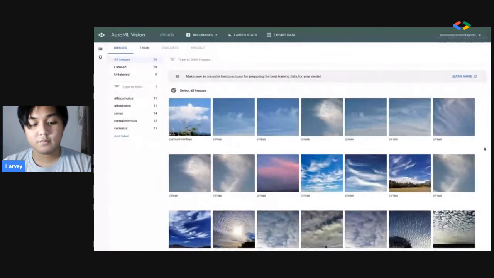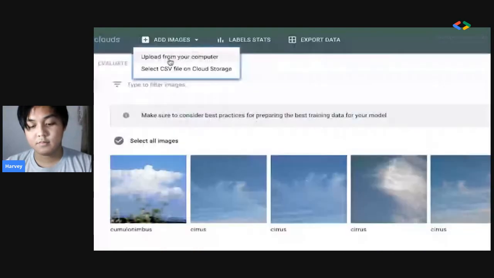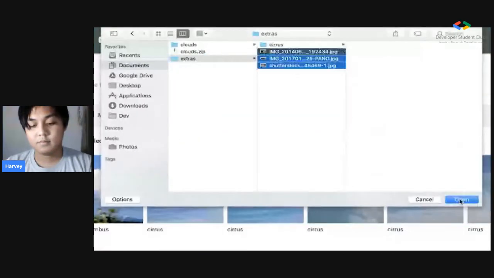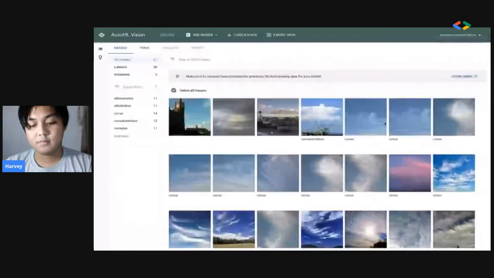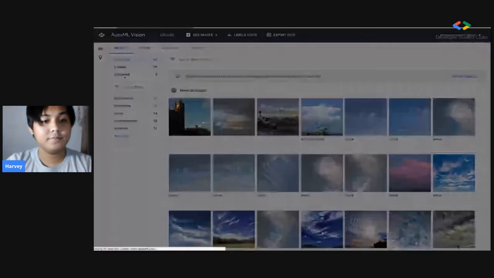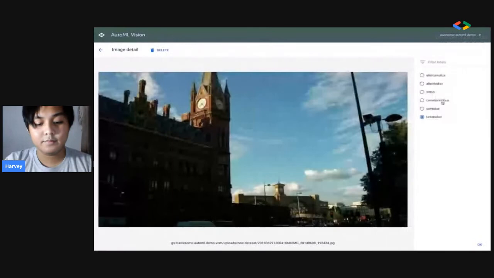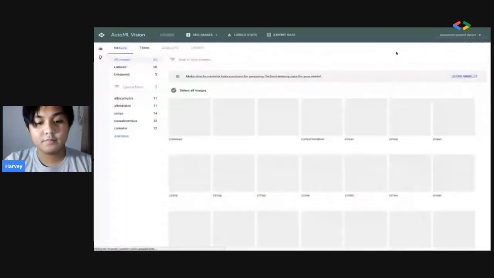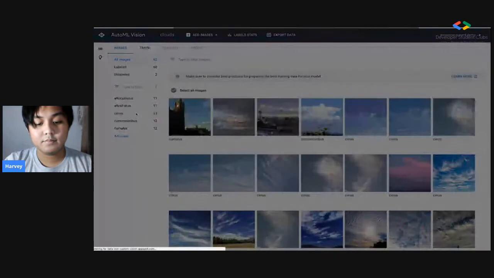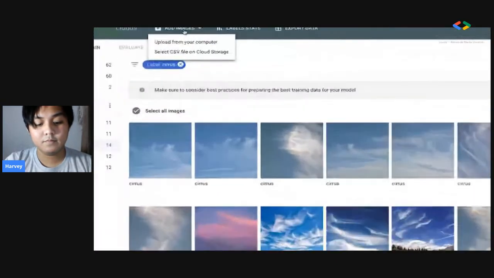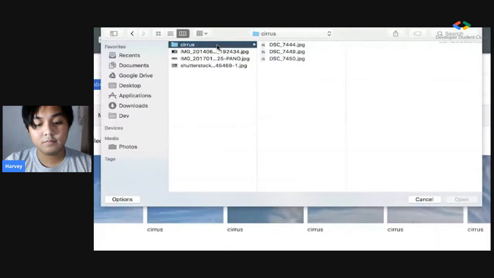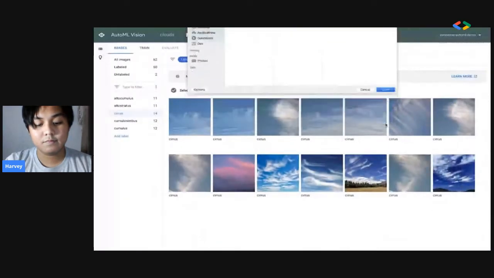Since I created my labeled dataset, some of my friends heard about this project and sent over a few of their own cloud images to be used in training. Let's add them. From the All Images tab, I can select Add Images and then Upload from your computer. Notice that because I uploaded these from the All Images tab, they went into the Unlabeled category. I can click on Unlabeled to go in and add labels to these images. One of my friends is a cloud expert and sent me images specifically of cirrus clouds. I can apply that label to them directly by clicking on cirrus and then adding the images.